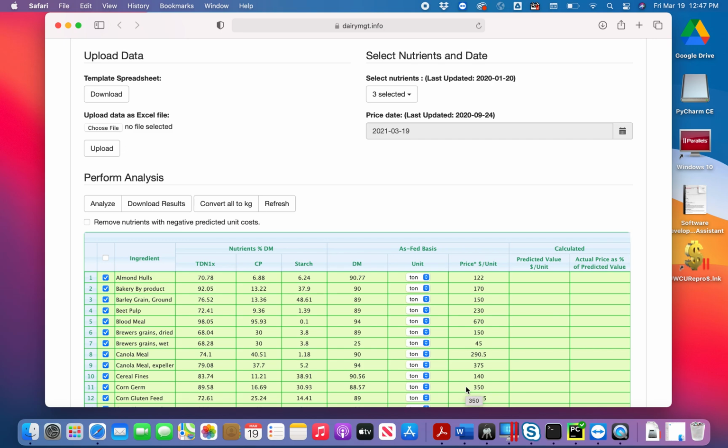Only those ingredients selected by the user, checked and highlighted in green, will be used for feed valuation in the calculation. Those ingredients not selected are excluded from the nutrient value calculation. However, predicted values are still calculated for these unselected ingredients.